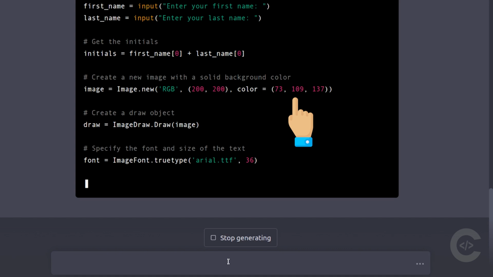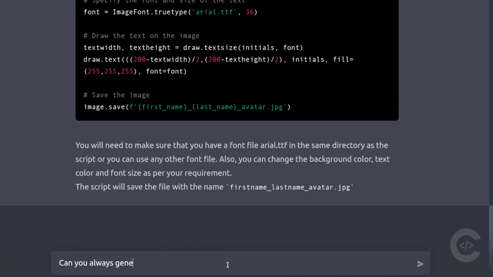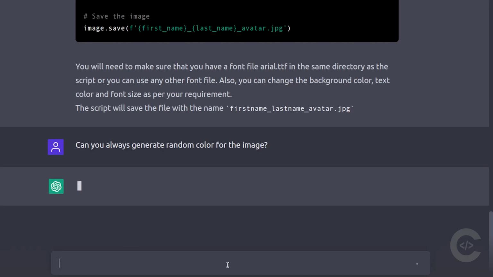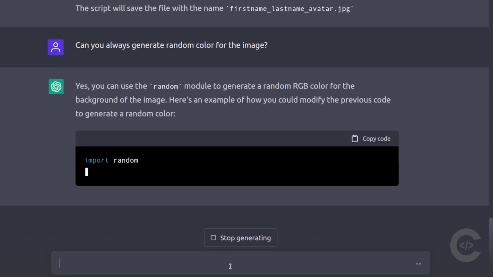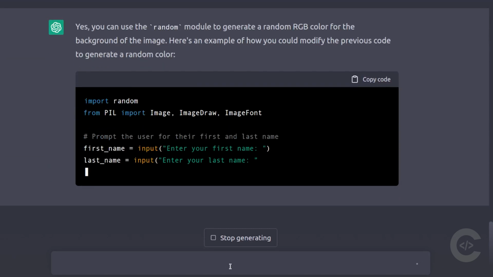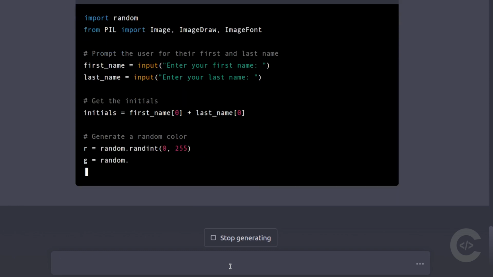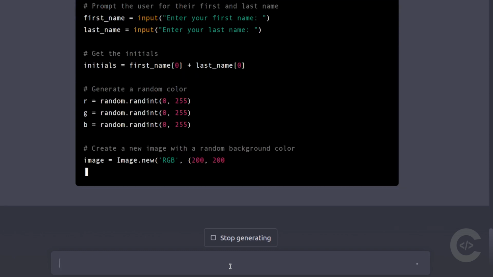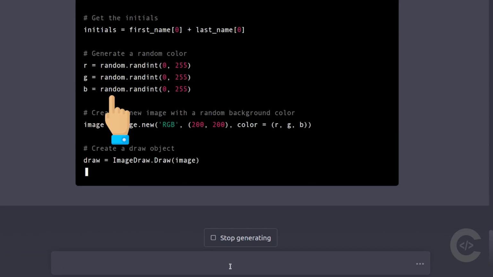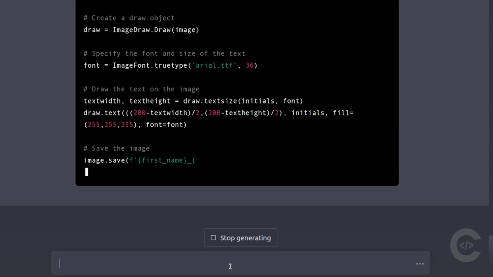In the script, the background color of the image is always hard-coded. I didn't want that, so I asked ChatGPT to always generate a random color for the image. That's an easy job, said ChatGPT, and it updated the existing script and gave me a random color every time. So it is randomizing the red, green, and blue channels, and then it's creating a new image with these random channels.